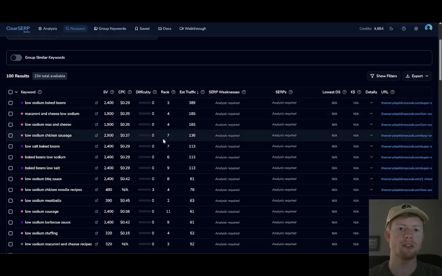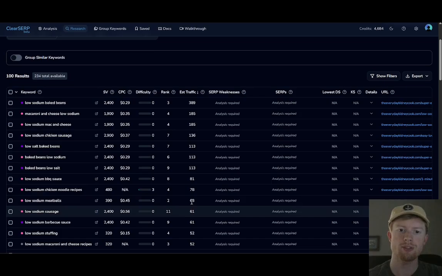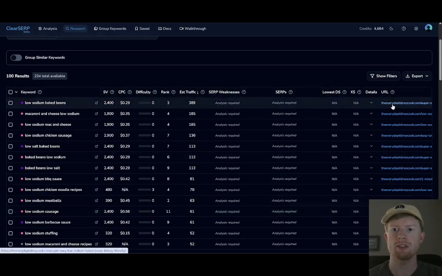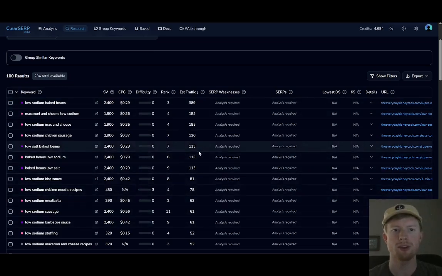So another thing you can look at here that's super useful is the estimated traffic column. And this shows how much traffic the URL here is estimated to be getting from this keyword. So this shows you whether the keyword is even worth targeting or not. Because if it's getting a lot of traffic, that's a good sign. If it's not, then maybe you want to avoid it.